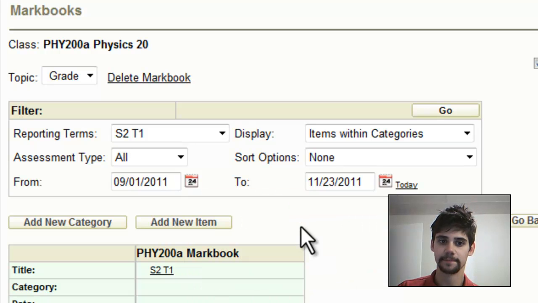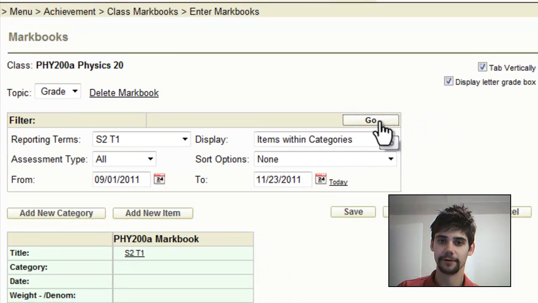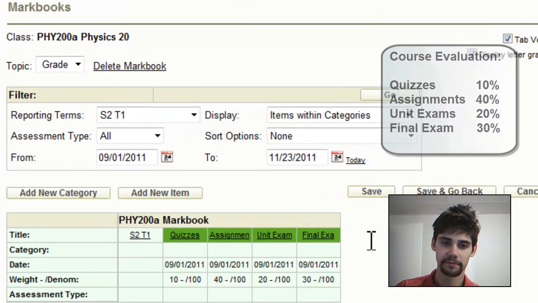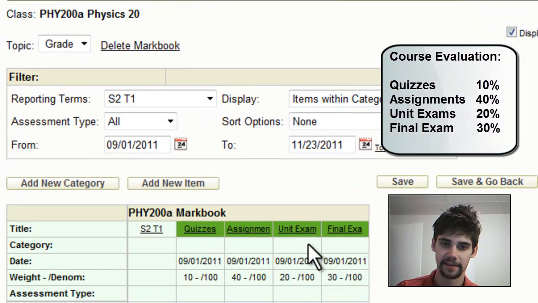So September 1st. Now if we click Go and let it load, now we see all of our categories that we've created here. So we've got quizzes, assignments, unit exams, and final exam. So what we want to do is we want to verify that A, all of our categories are there, and B, that all of our categories have the proper date, the proper weight, and the proper denominator.